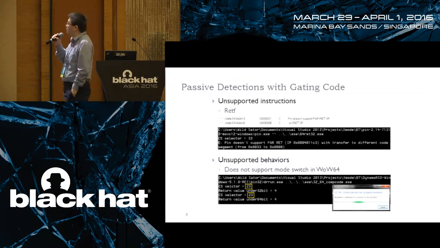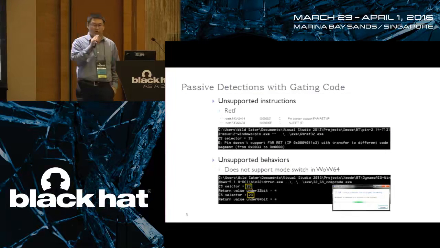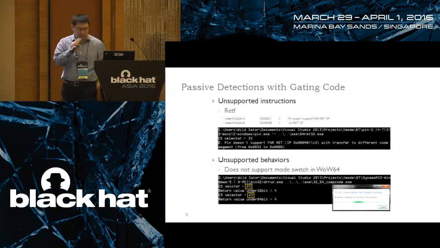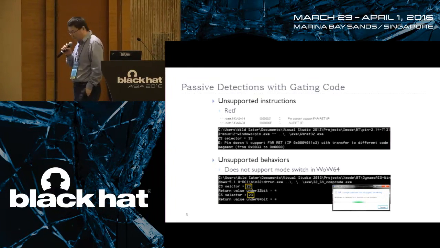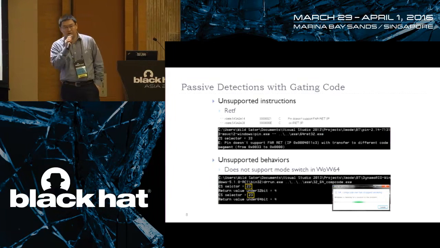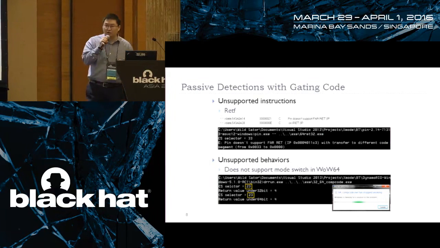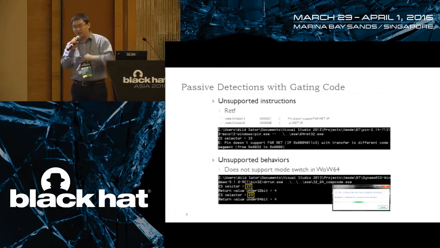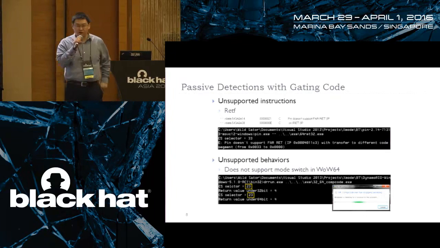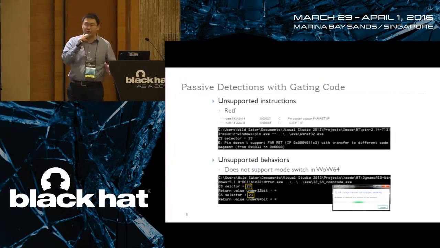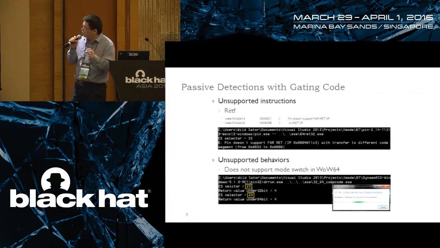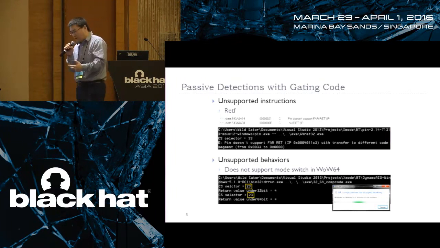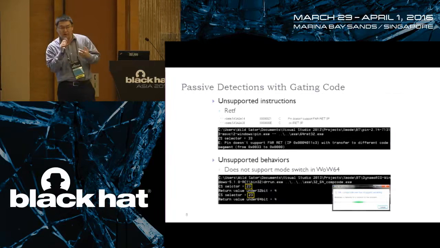For passive detection with gating code, it's pretty straightforward. Here we list two examples of what you can use. The first is the unsupported instruction. That's interesting because sometimes the JIT compiler in DBI needs to translate from binary to binary, so at that time it has to do disassembly. It tries to understand the assembly code in the original code piece and translate it to target code in the code cache. Some code itself is not supported by the DBI environment.